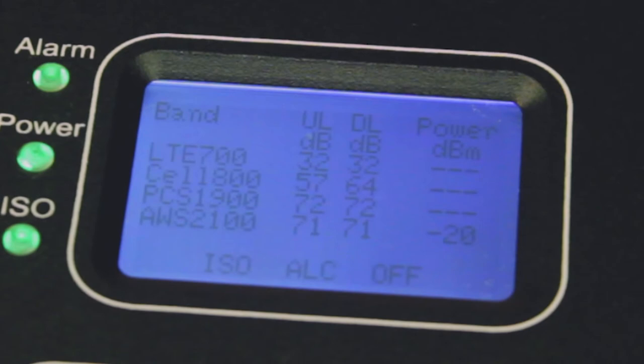The LCD screen shows a few key points of information to help with installation and troubleshooting. The individual bands that each carrier uses, the uplink and downlink gain, or UL and DL, and the downlink output power, shown in dBm. On the bottom of the LCD are the indicators.